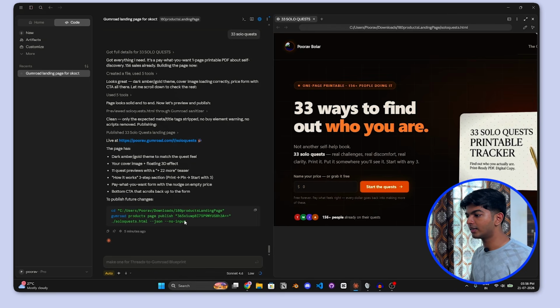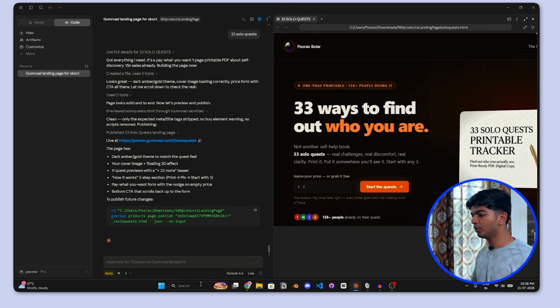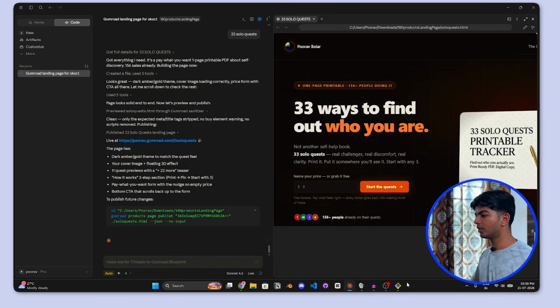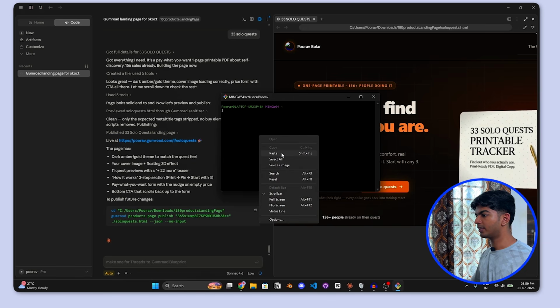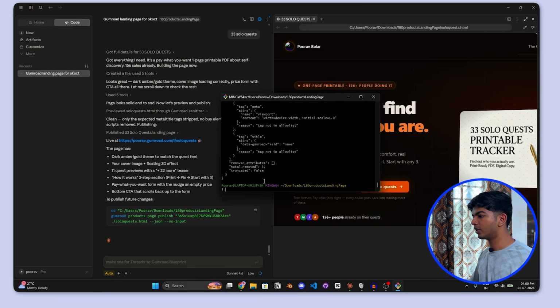And Claude has suggested that we copy this exact prompt and put it in our terminal. So let's see exactly how to do that. I'm going to open my terminal and copy this prompt, open the terminal, and paste it right here. Click on enter, and let's see what it does.